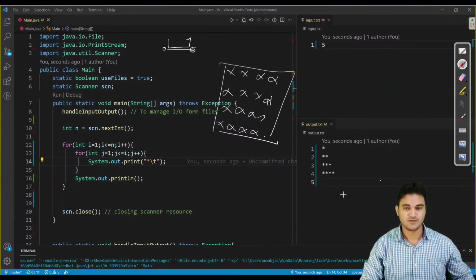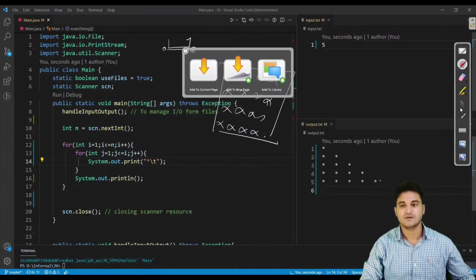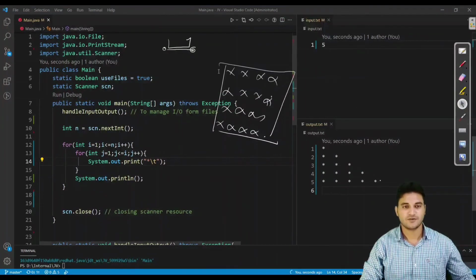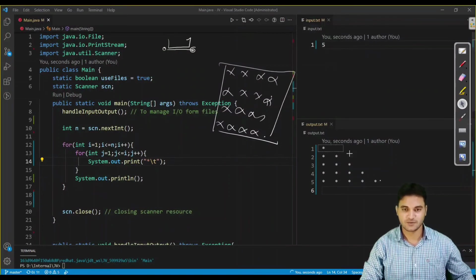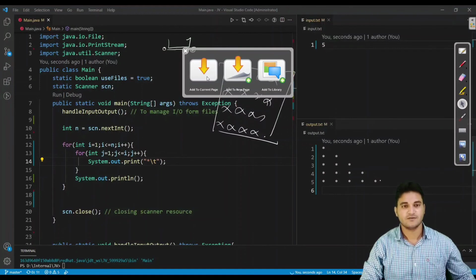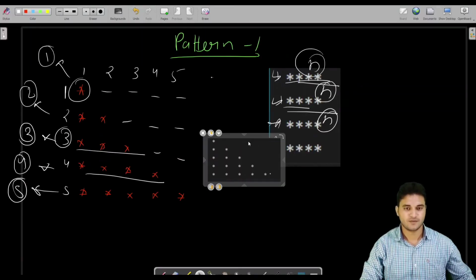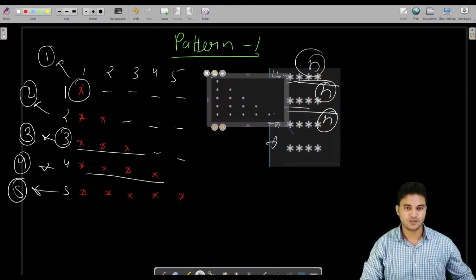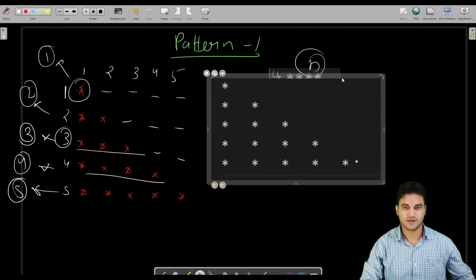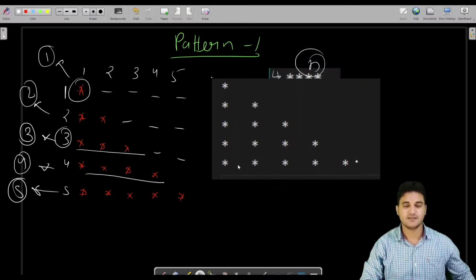Did it run or not? Let us run it again. Yes, so it is printing the output in this way. Let us take it to the board. Now it is printing the output in this way. Observe it very carefully. We just applied the condition and it is printing the output in the correct manner.